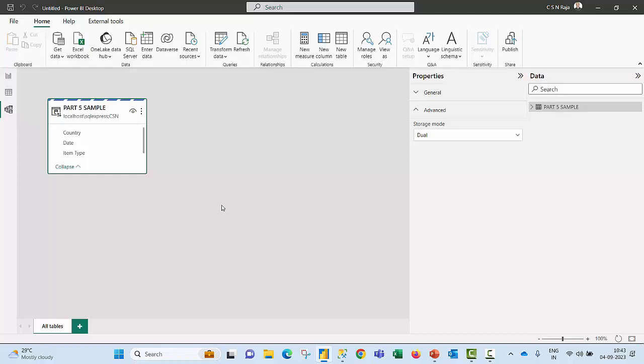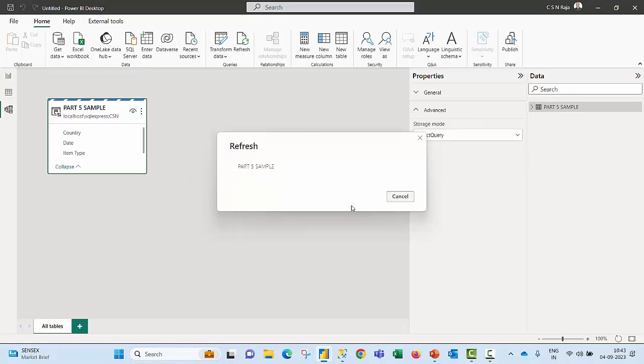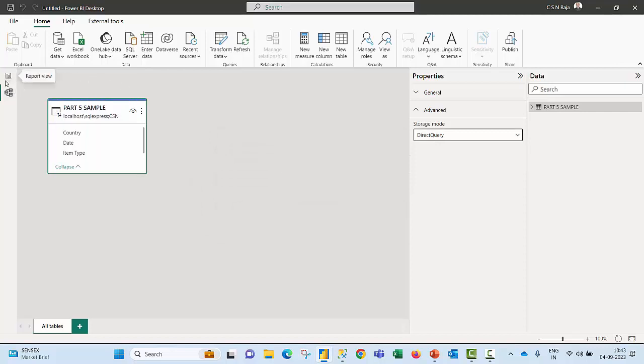You may now ask me a question. Raja, can I go back to my direct query mode from dual? Pretty much possible. You can click on direct query, click OK. There you go. You don't see the data table options anymore here. There is no physical copy of your data. This way, you can switch between direct query and dual. And more about the use of dual, we will be discussing in a future video. As of now, you might have received answers for your questions.